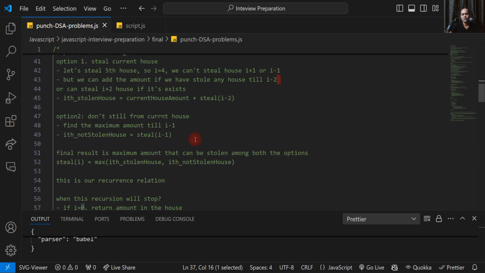There are 2 options. After getting the 2 ways in which you are calculating the maximum, just use a math.max and find whichever is the maximum amount of both these options. That will be the maximum amount that I'll be stealing if I am the robber. That is the solution basically.